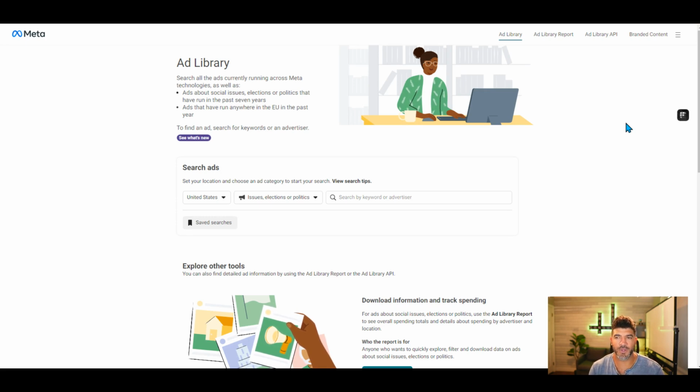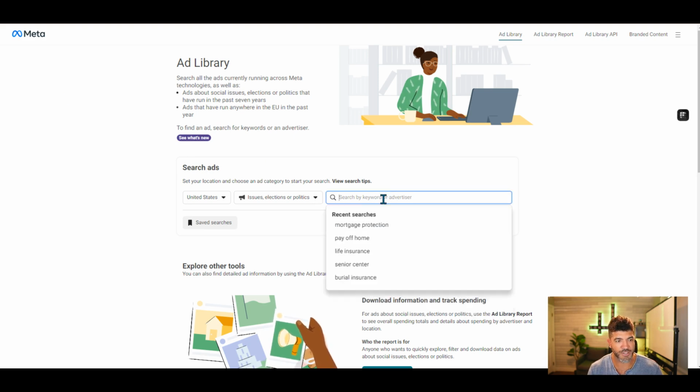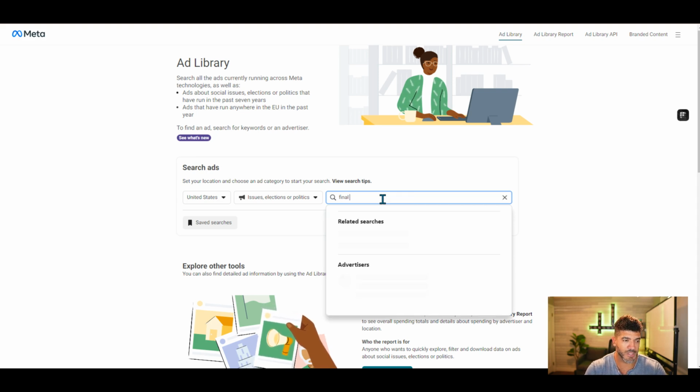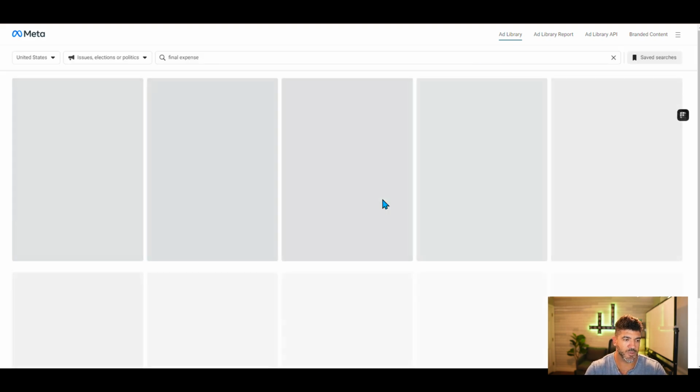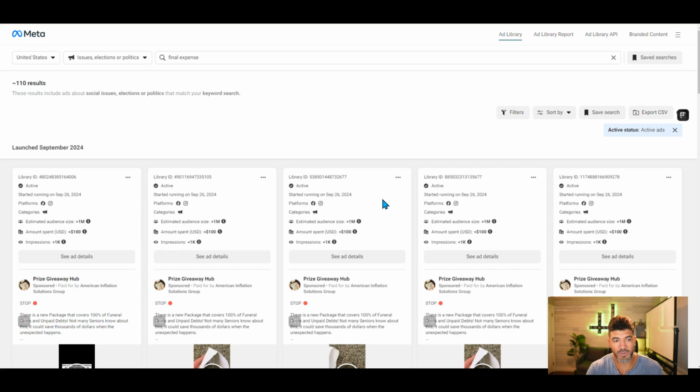In short, the Facebook ads library is a free tool that allows you to search for any advertiser and see the ads that they're currently running. The nice thing about this is it gives you full transparency as far as what people are using. When you get to the ads library, you're going to want to search for a keyword of whatever niche you're running in, whether it's mortgage protection, IUL, or final expense insurance. Let's use final expense as an example. I'm looking to do some research on the final expense niche and what people are currently running, so I'll type in final expense, hit enter, and allow everything to populate.